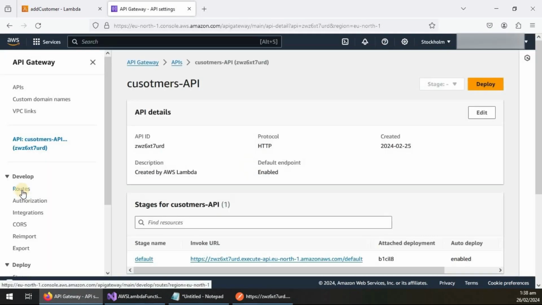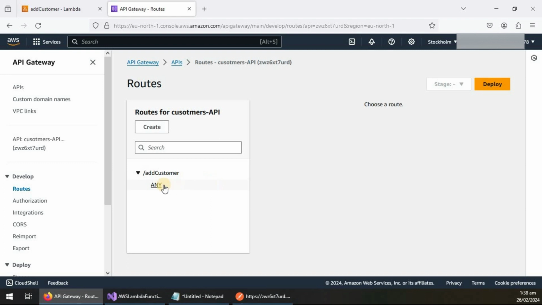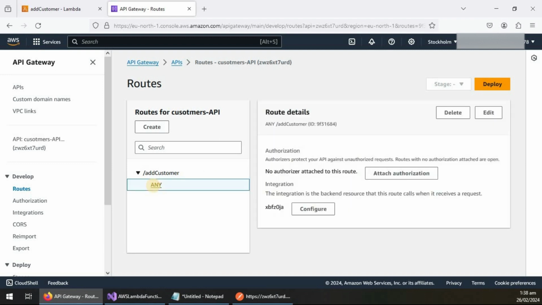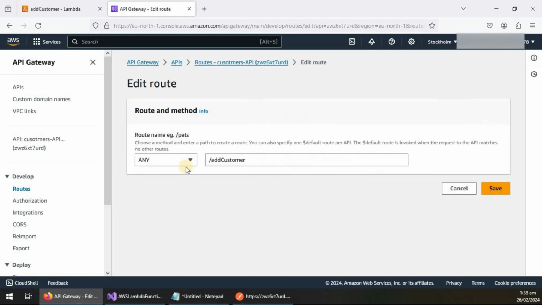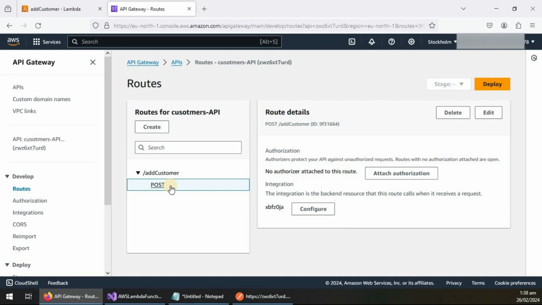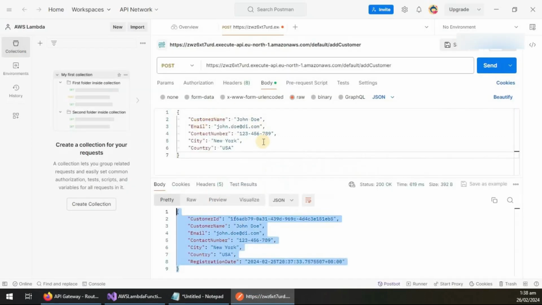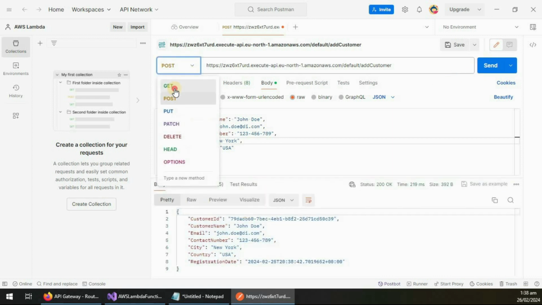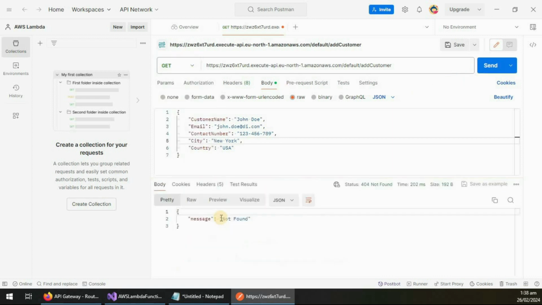and then here in the routes, you see the method here is any, but we can edit it and we can select post and then save. So now it is post method. So now if I click send button using post method, I will get the response. But if I change the method to get, I will not get anything because this function is now accepting only the post requests.